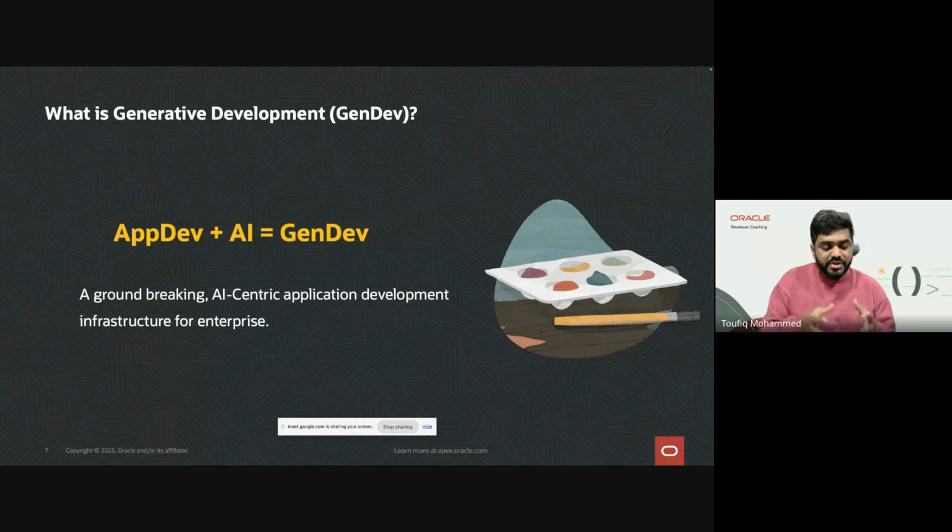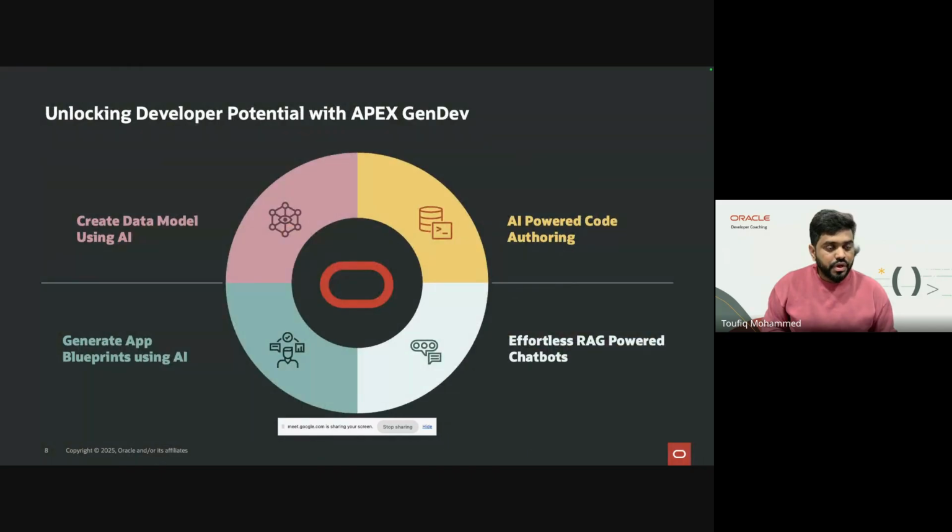So today in this webinar, we'll be focusing on Oracle Apex and how we can use the GenDev features in Oracle Apex to quickly build applications. That's the meat of today's session. Now, how you can unlock the developer potential with Apex. What capabilities does Apex have, which can help you unlock the GenDev potential?